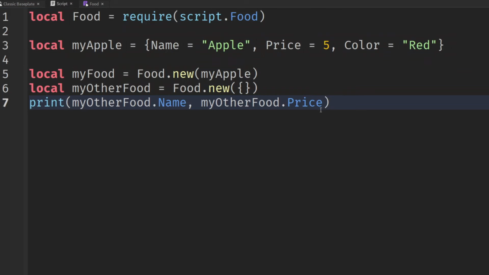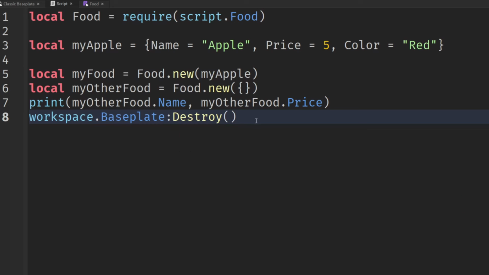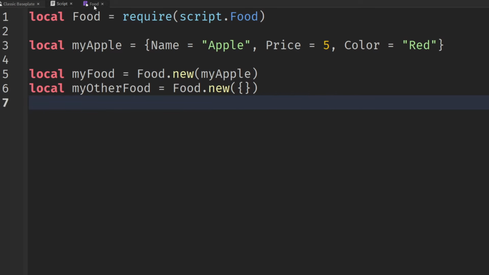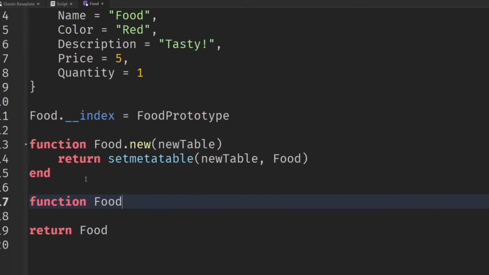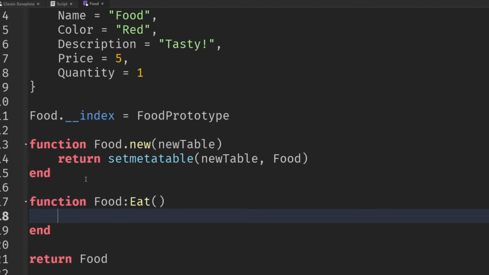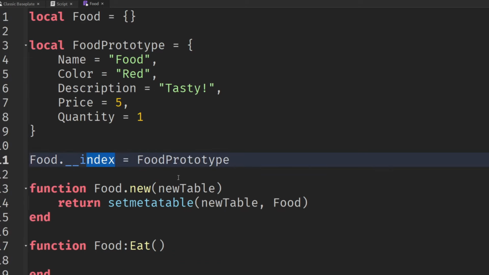Now, this can be pretty handy on its own, but what if we wanted to have some functions attached to it? Much like we can say workspace.Baseplate:Destroy, maybe we would like to say myFood:Eat, and we could eat the food. So in order to do this, we're going to need to create a new function, function Food:Eat. But we're going to need to do a little bit more setting up. So instead of indexing the food prototype, we can actually index the parent table itself. So Food is going to search itself for elements if it doesn't contain them. Now that might be a little bit strange, but remember when I said it's like having another table as your parent? Well, in this case, we're saying that Food's an adult, it can decide for itself, okay?